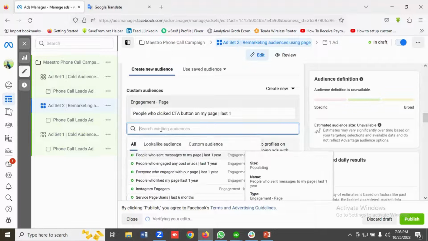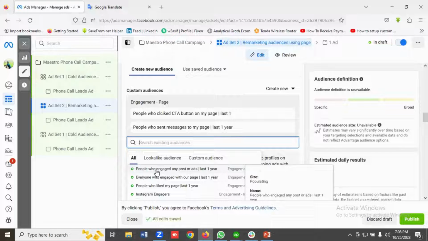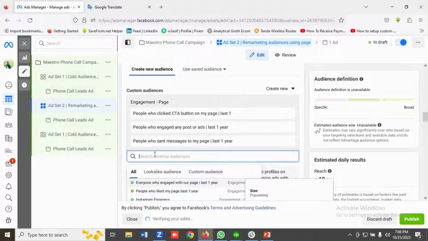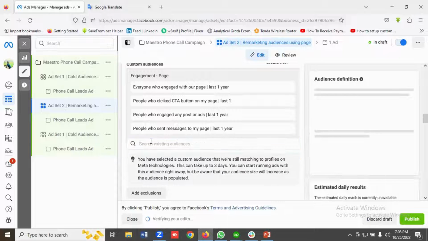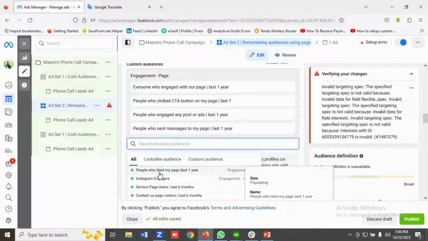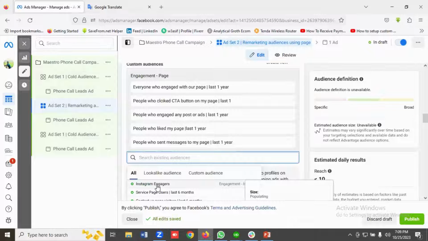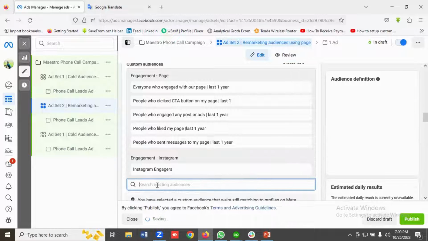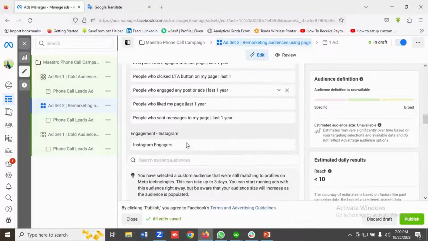Then I'm going to be choosing people who sent messages to my page last 1 year. Then I'm going to be choosing people who engaged any post or ads. Then I'll choose everyone who engaged with our page. And I'll be choosing people who liked my page last 1 year. And I'm going to choose Instagram engagers. Okay, perfect. So these are the audiences I'm going to be using for this ad set 2.